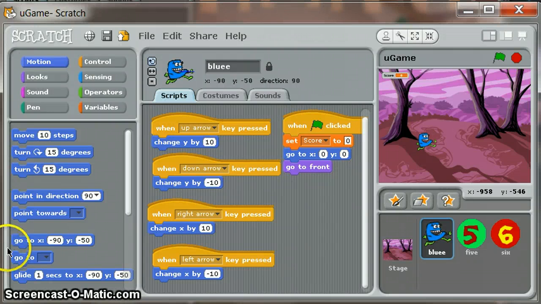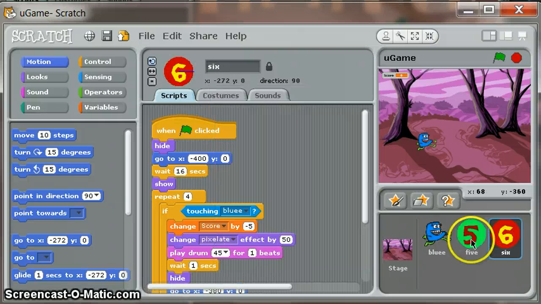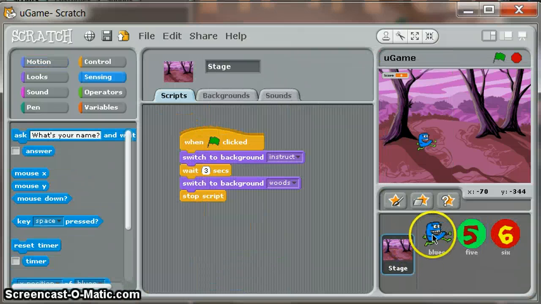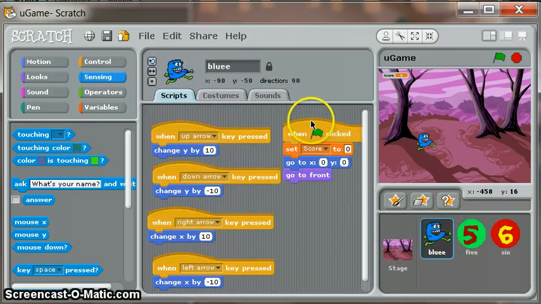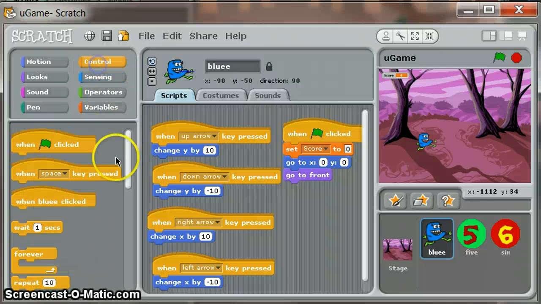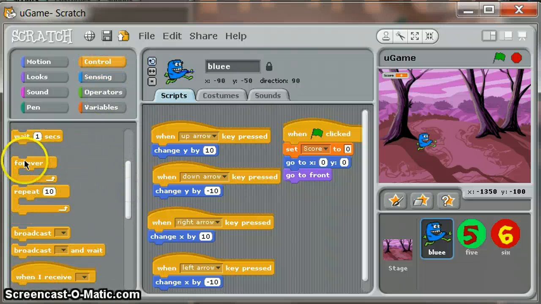So I'm going to add some music now to the game, and I just want the music to play when the green button is clicked, because basically when the green button is clicked everything gets ready. And so rather than adding the music to my numbers or to the stage, I'm just going to add it to my main character, because the main character also sets the score to 0 and gets ready to play.